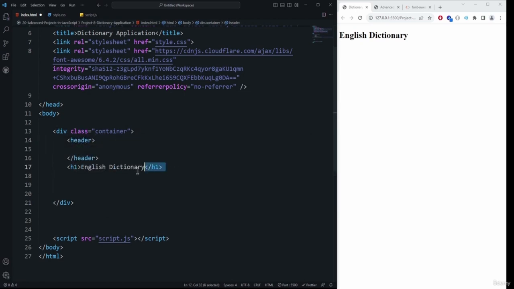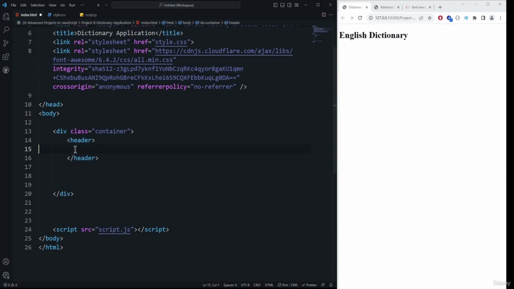I'm going to use a different approach here. You can simply leave it, or you can use your own approach if you want. If you want to follow along with me, I'm going to use this particular approach because later on I'm going to style this also. That is the reason I have used a different approach for creating this h1 element. All right, so this will be the header for the application.